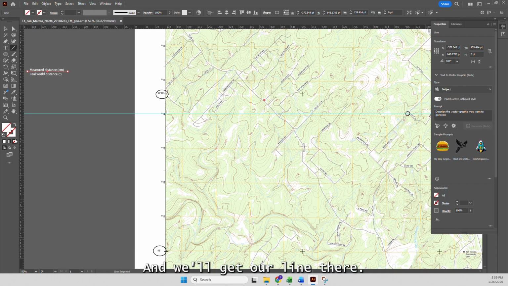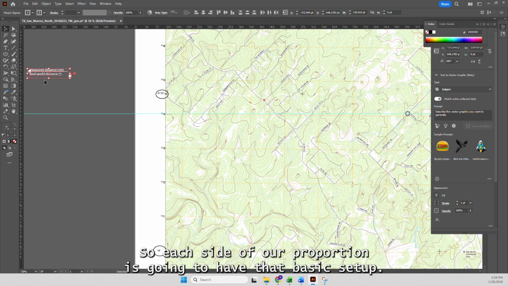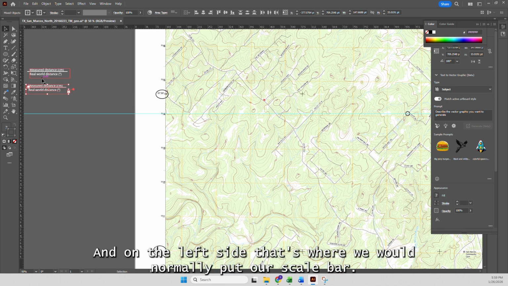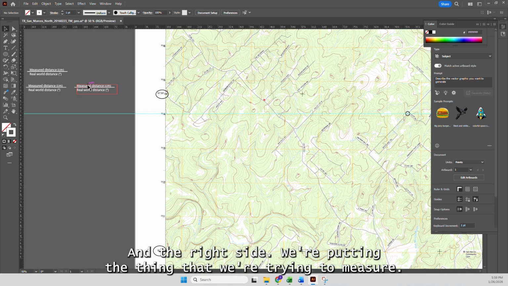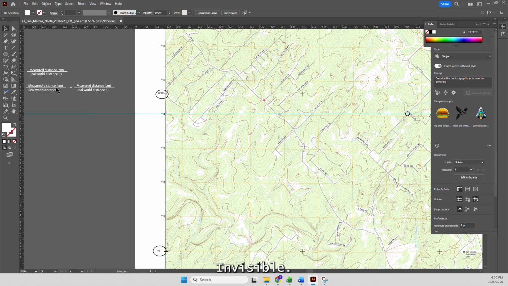And we'll get our line there between them because it's a proportion. So each side of our proportion is going to have that basic setup. On the left side, that's where we would normally put our scale bar, and on the right side, we're putting the thing that we're trying to measure. I'm just changing the colors to make sure everything's visible.